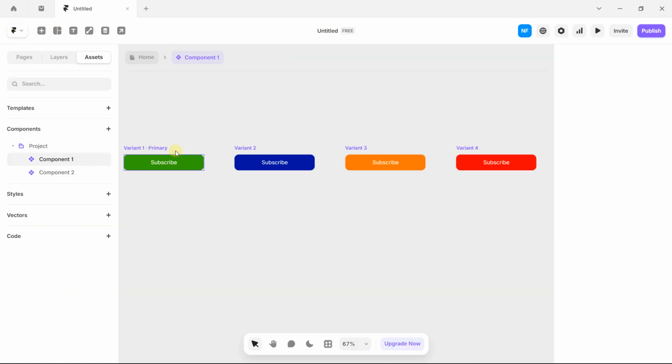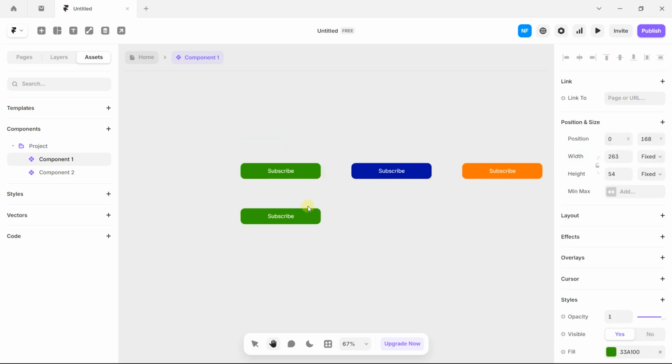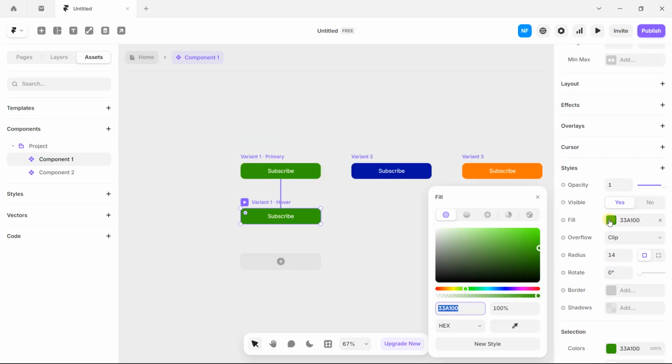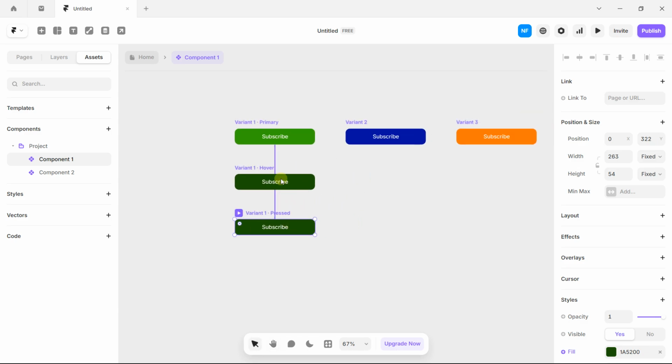So if I click on my component number 1, you can also click on plus here, and you can add an effect: over or press. Over is when the mouse is just on the component. And when the mouse is over, maybe I would like to have something like, for example, a different green color, a little bit darker. And I can also add a variant on press for this one.